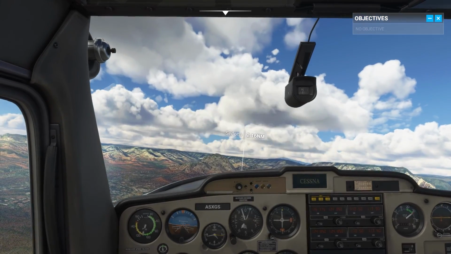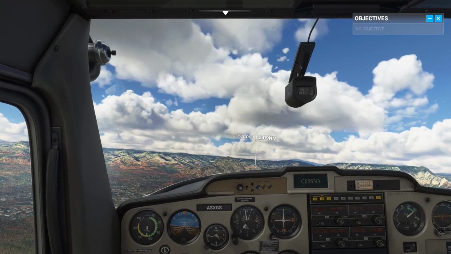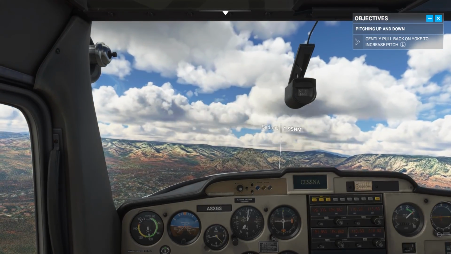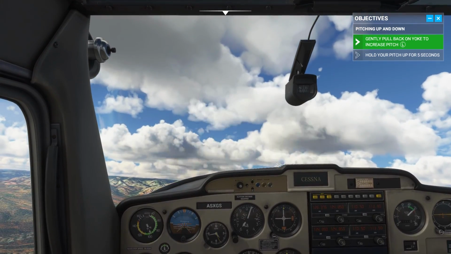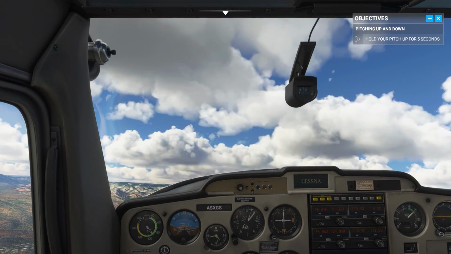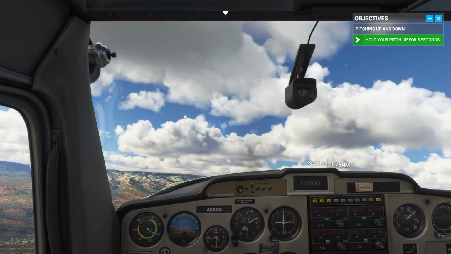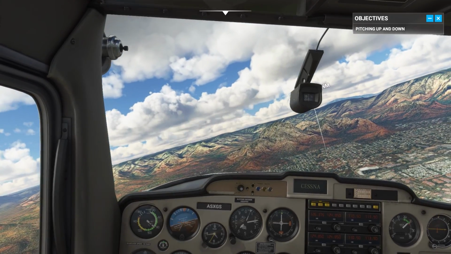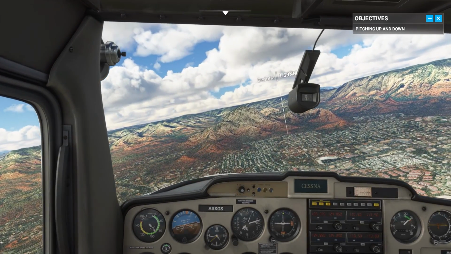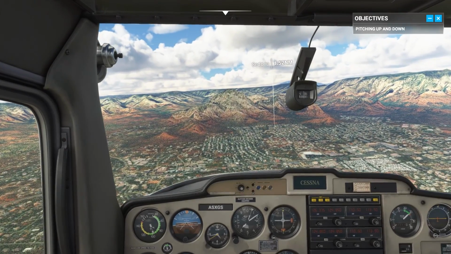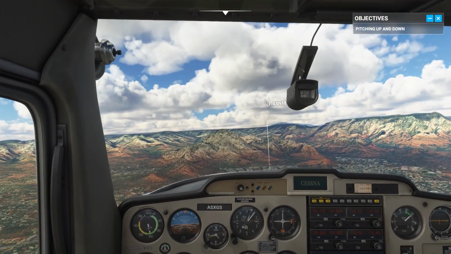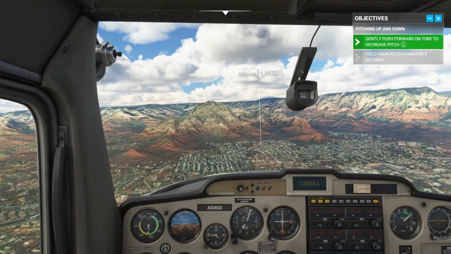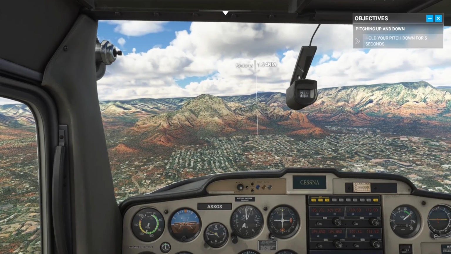Gently pull on the yoke to climb. Give it a try. That's good. For the descent, it's the same principle, except you're pushing on the yoke. Go ahead, gently pitch down. That's good.